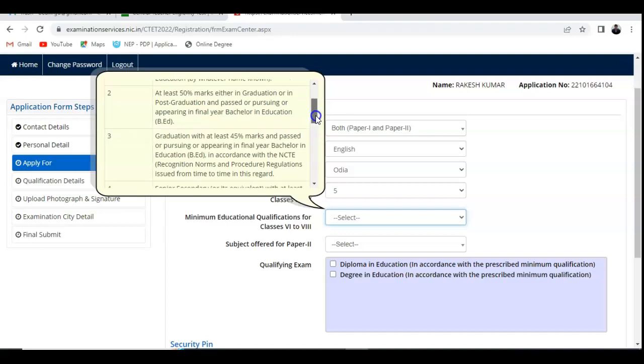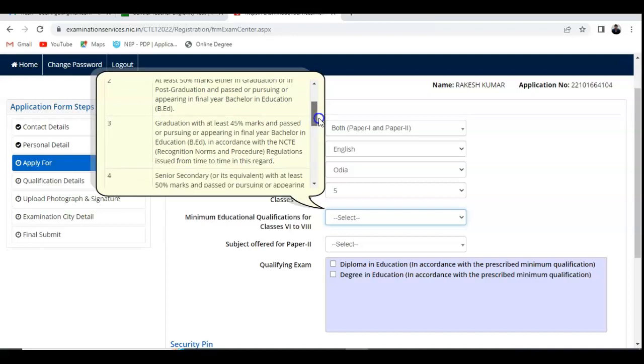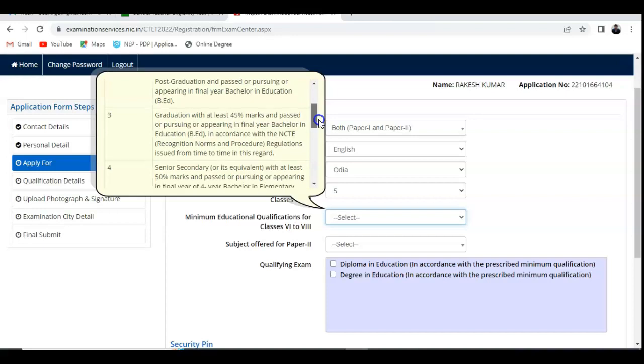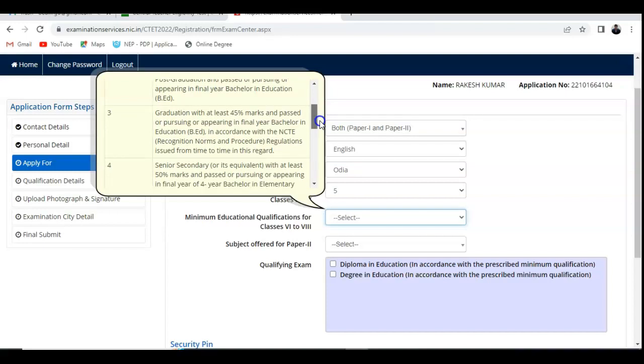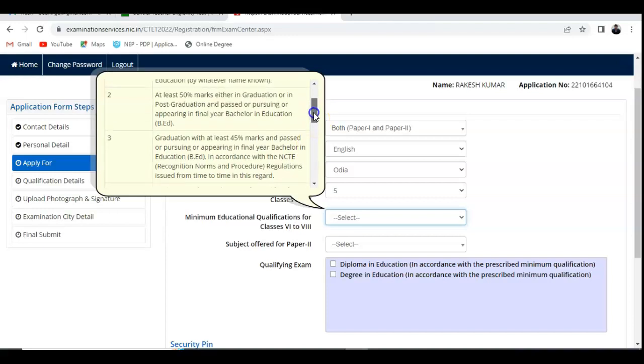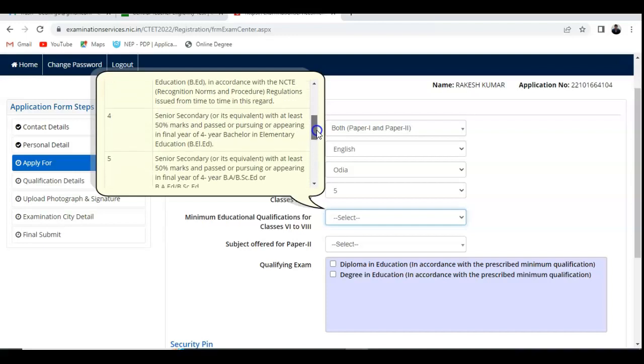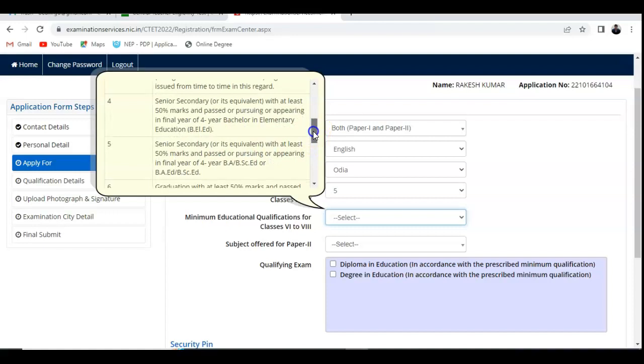Then graduation with at least 45% marks and passed or pursuing or appearing in final Bachelor of Education in accordance with NCTE recognition issued from time to time in this regard. This option is also suitable, no issue. Graduation with at least 45% marks and passed or pursuing or appearing in the final year of the B.Ed. Option 2 is also okay. 3 is also no issue. Senior secondary with at least 50% and 4-year Bachelor of Elementary Education. No, this option is not correct for our students.